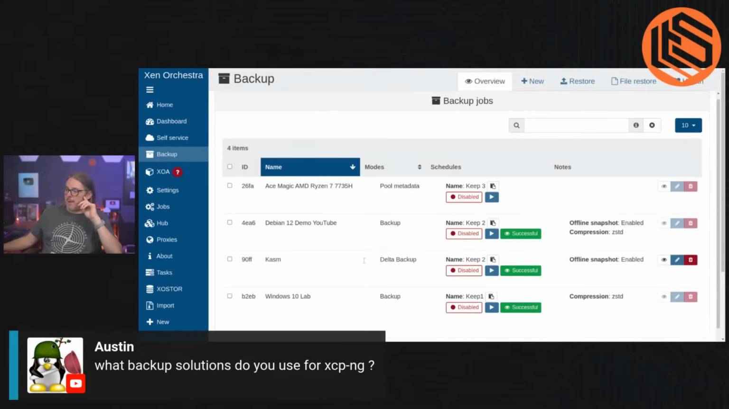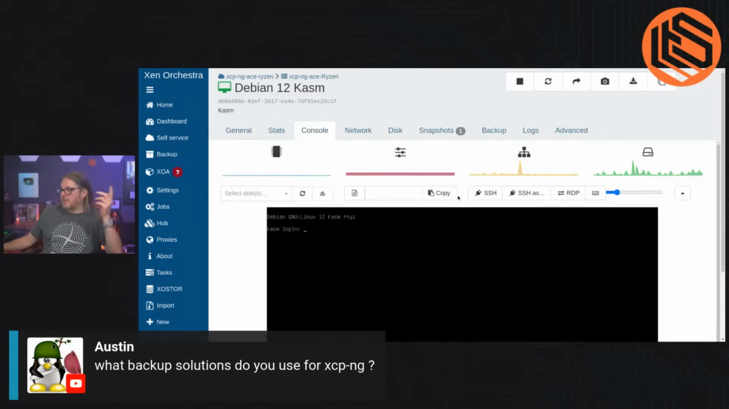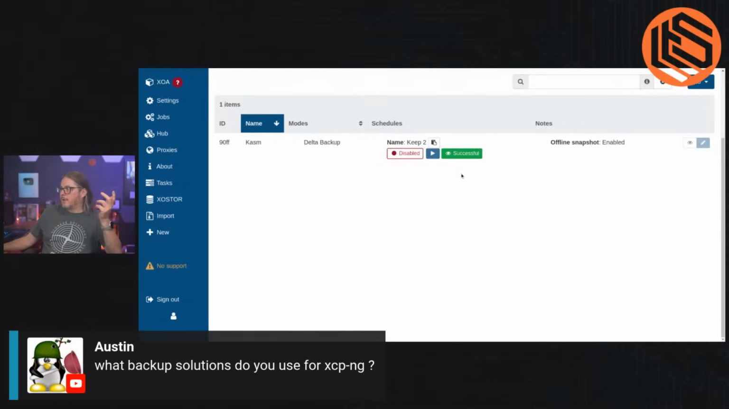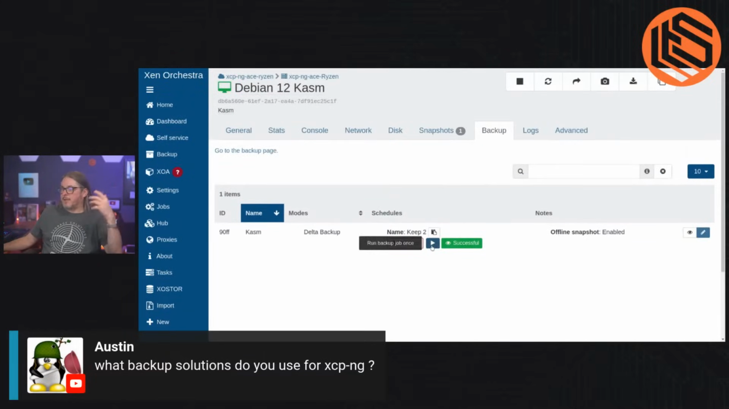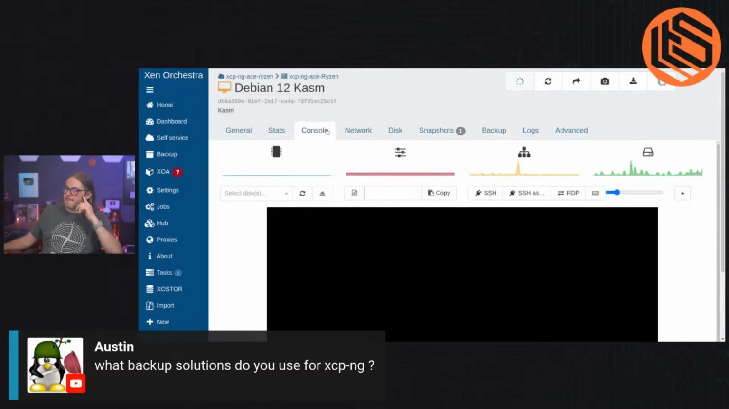So for example, right now I have Chasm running right here. If I wanted to run a backup of Chasm, you can see the VM is up and running. Let's just go kick off a backup real quick. I have the backup specifically telling it to shut down. So we can say, run this job. It's going to shut it down, restart it, do the backup, and we'll see how long it takes.